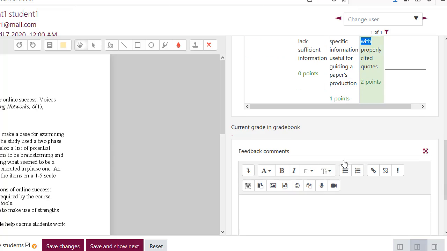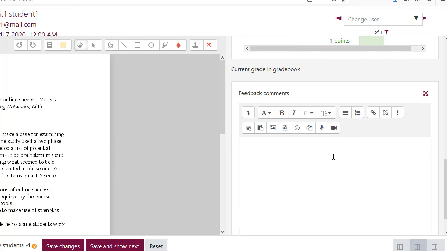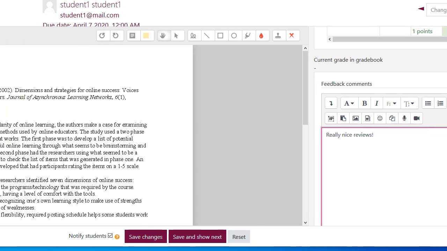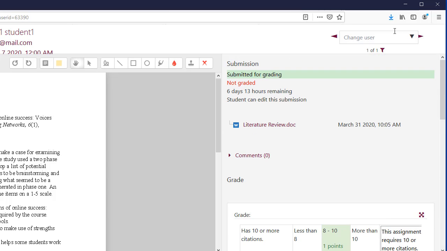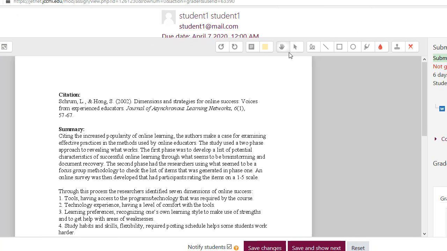And now the grade in the gradebook will be reflecting that. I can provide any additional comments that I want here. And then I click on Save Changes. Another thing that you might want to use is you can select users within here and you can go forward and backwards. So this has been a quick view on how to create a rubric in an assignment.